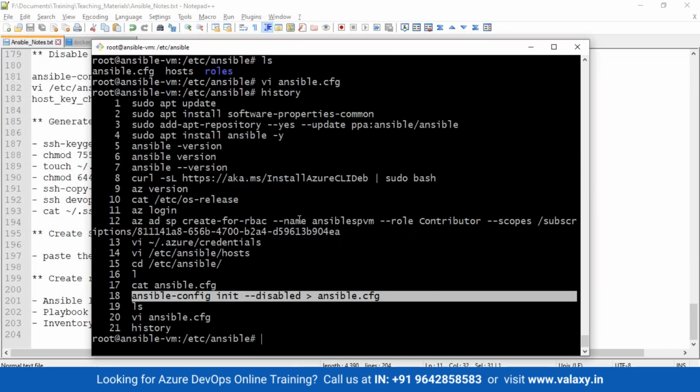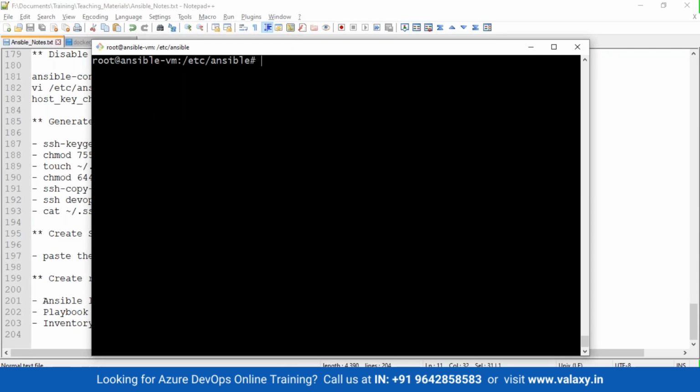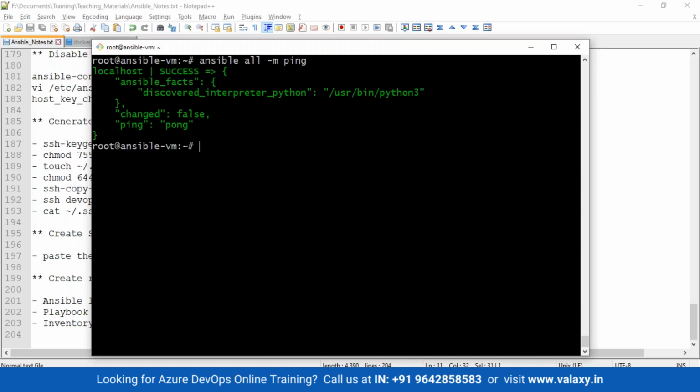Done. Now coming back, let's do a quick check if the commands are working. How do we check? Ansible all -m ping. If I'm getting a ping response, it's looking perfect. Now till here, things are pretty good.